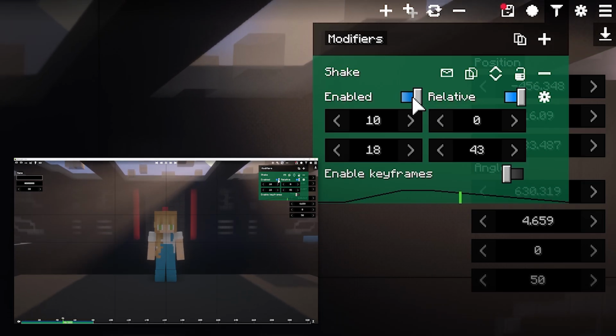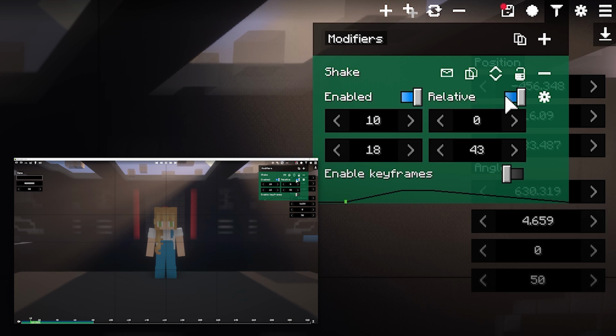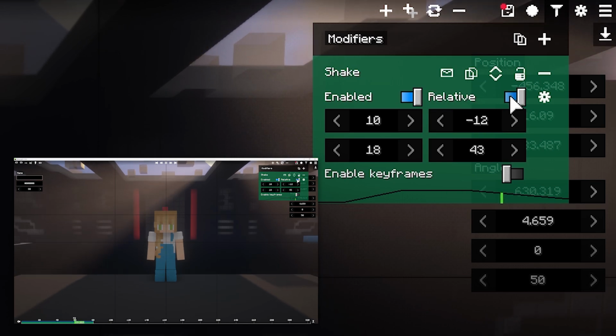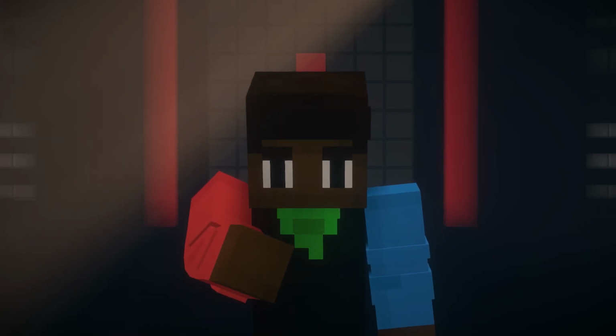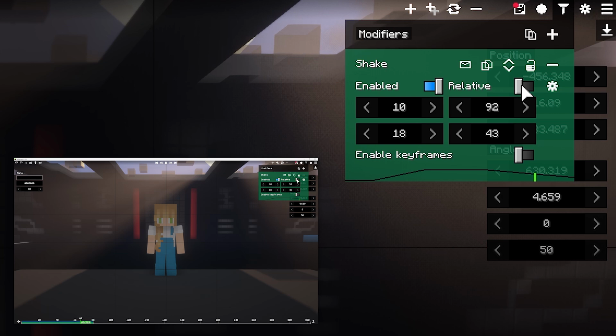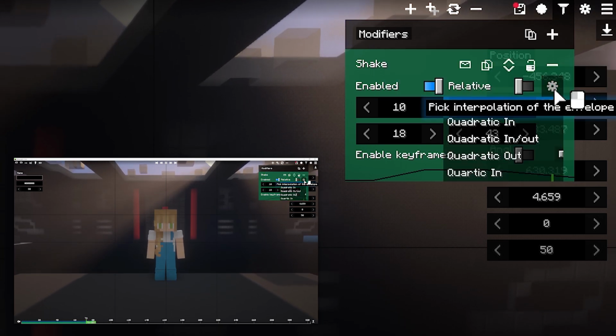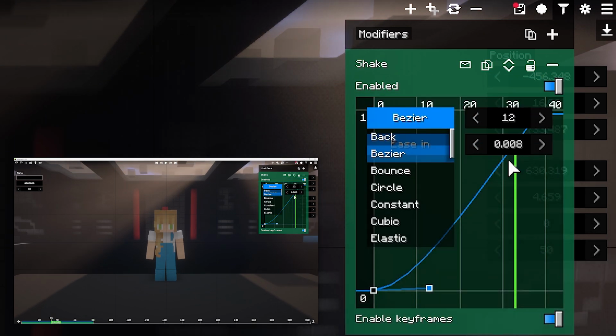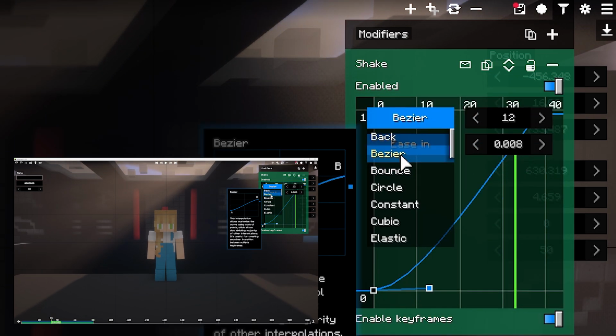The relative button next to it determines whether the tick on the ending point is calculated from the start or end of the camera fixture. I'd recommend keeping it off. You can also adjust the interpolation here. It's hidden under the gear icon. If you want even more control, you can enable keyframes to create a custom interpolation.